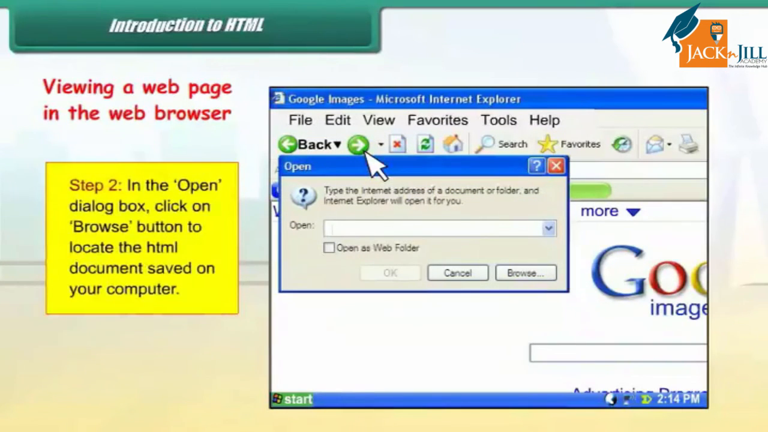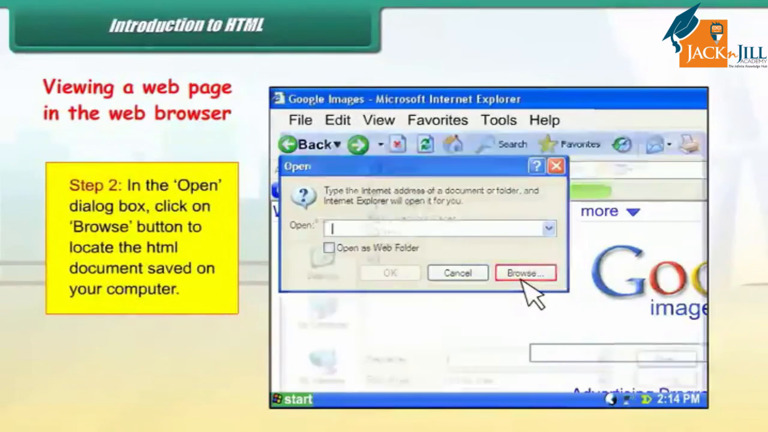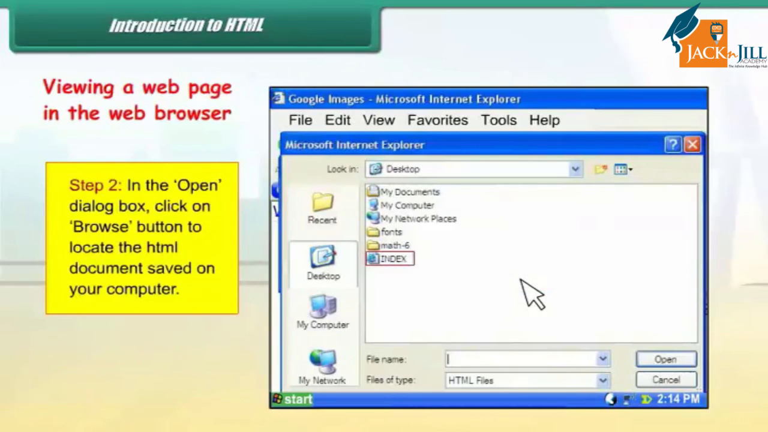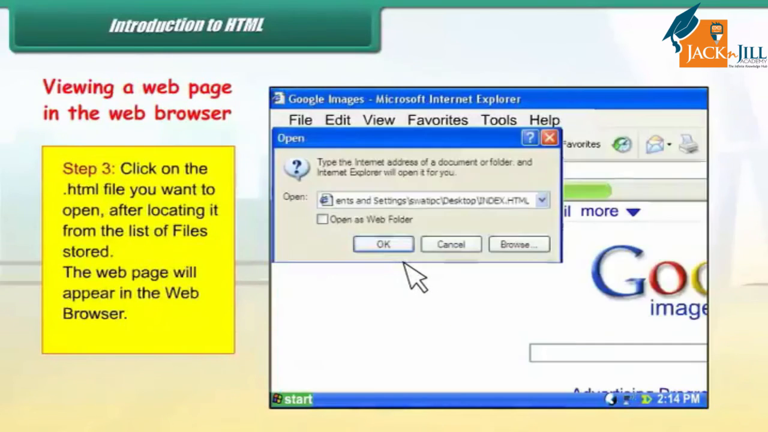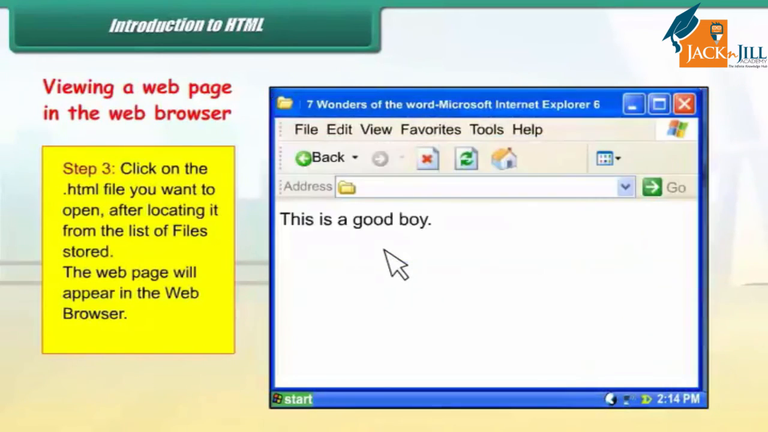Step 2. In the Open dialog box, click on Browse button to locate the HTML document saved on your computer. Step 3. Click on the HTML file you want to open after locating it from the list of files stored. The web page will appear in the web browser.